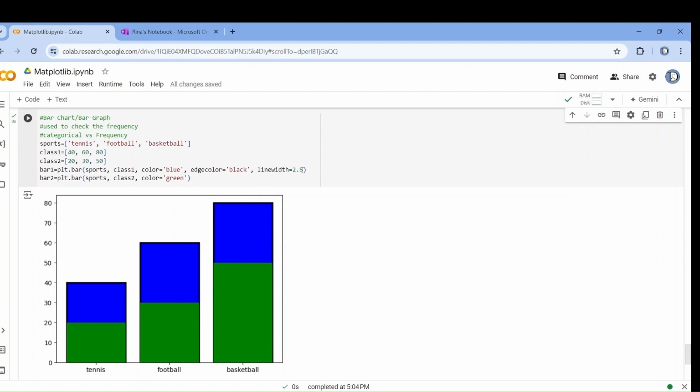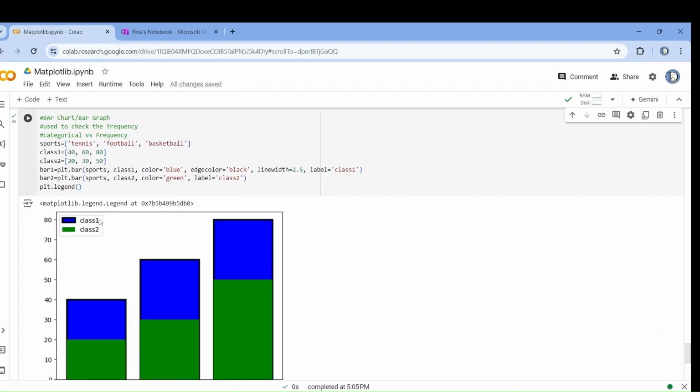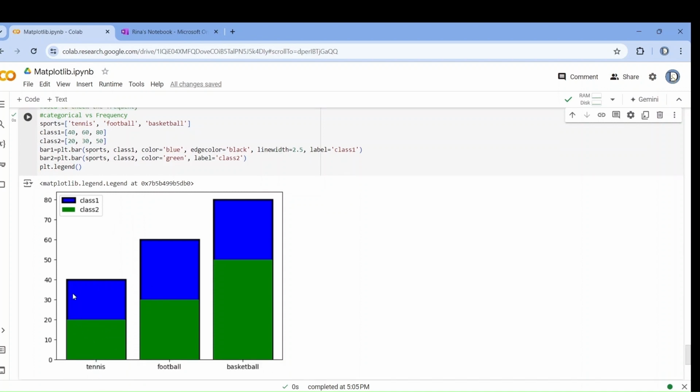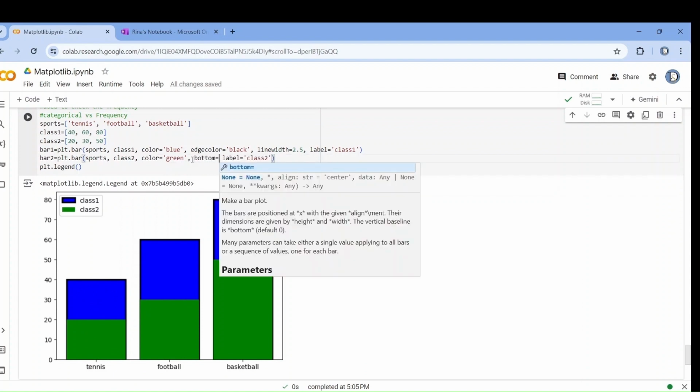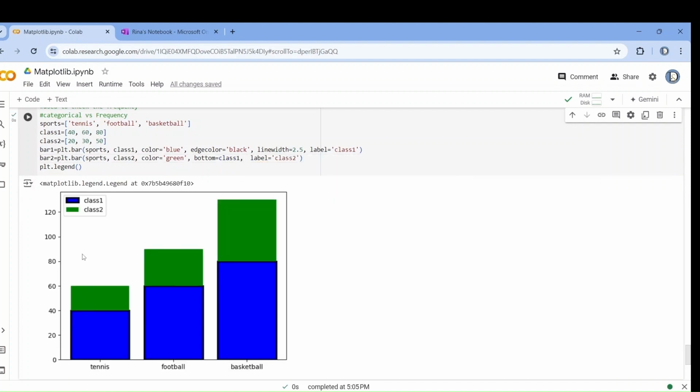Okay, give it a label. That too will be better. So label equals to, we can write class 1. And same way, label equals to class 2. But I have to write plt.legend. Now see, you will be able to understand which one depicts the class 1, which one depicts the class 2. So the upper one is class 1, the bottom one is the class 2. Now if you want, you can keep class 1 in bottom also. For that you have to write bottom equals to class 1. So now class 1 is upside, it will be in bottom position.